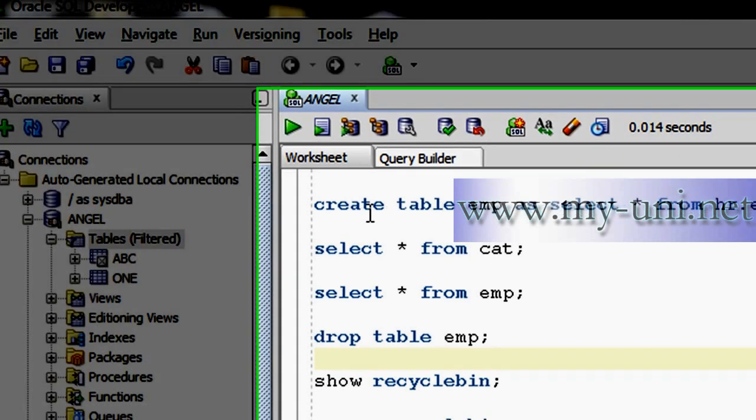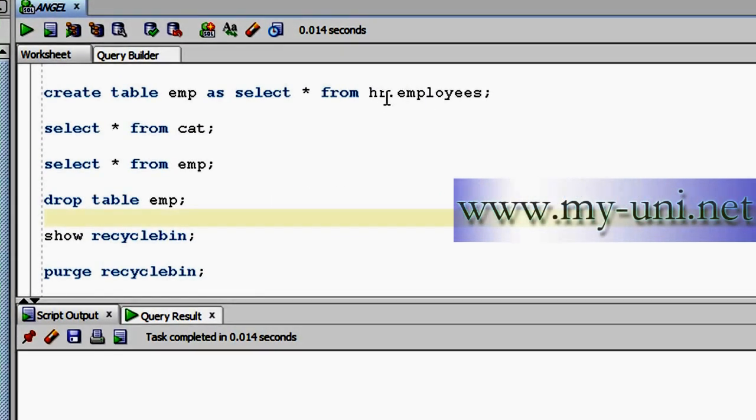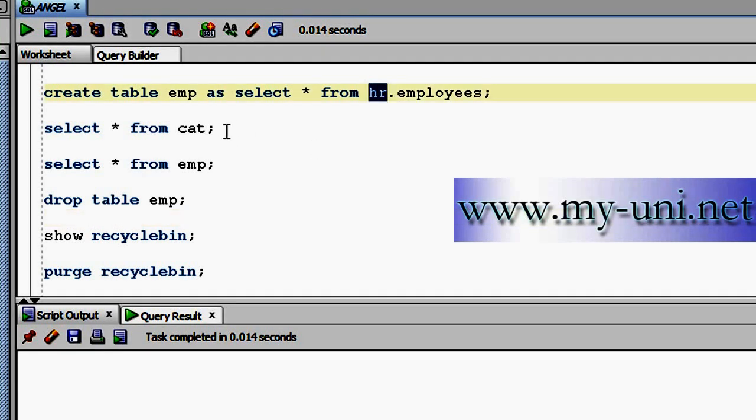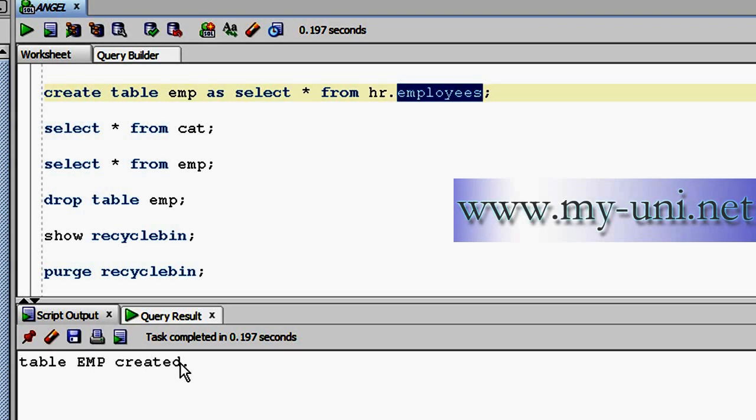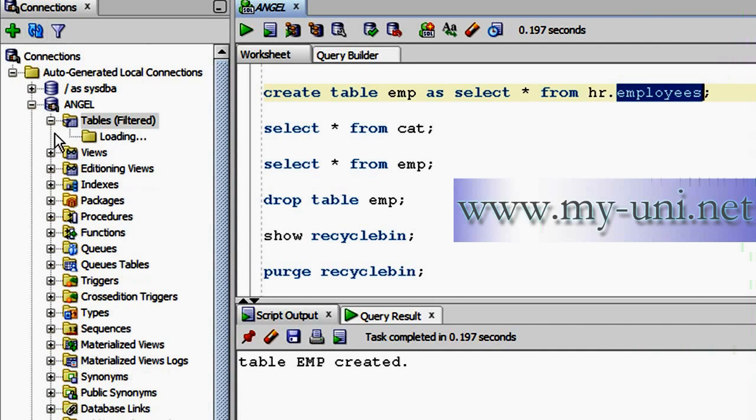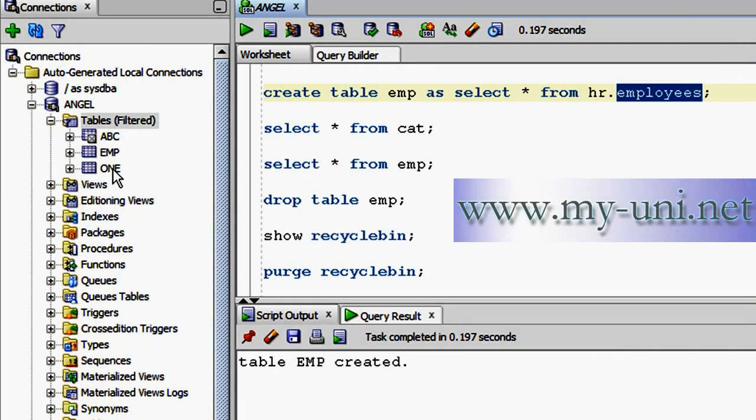What I'm doing here is creating a table. I'm importing a table from the HR schema and renaming it as EMP, selecting all columns and all rows. I'll run this statement: create table EMP as select all from HR.employees. HR is the name of the schema and employees is the name of the table in this schema. The table EMP is created. If I refresh this, you'll see that instead of two tables, there is another table now, EMP.